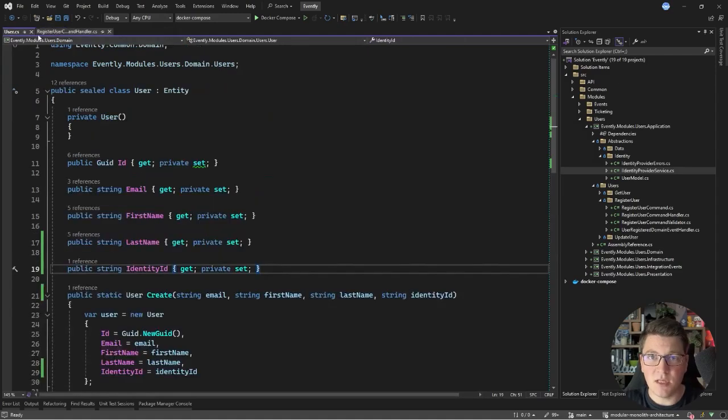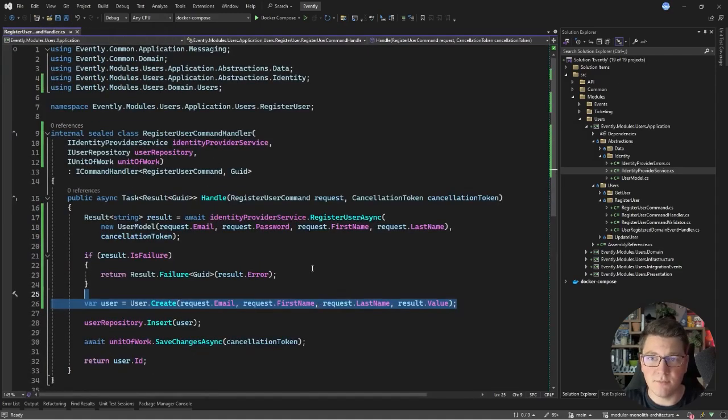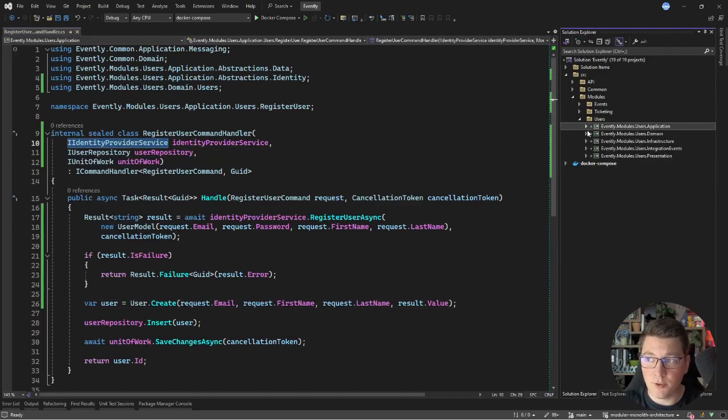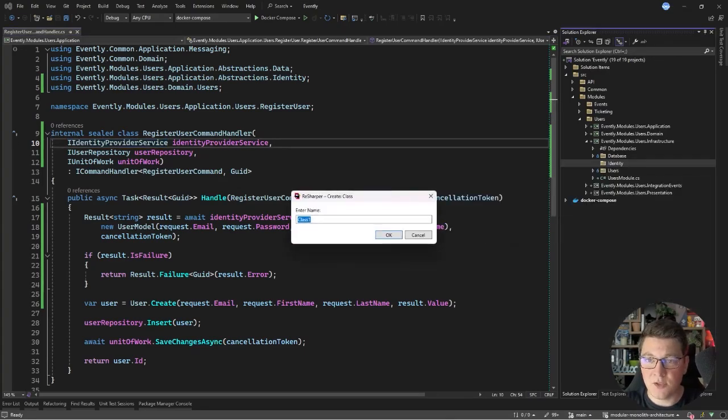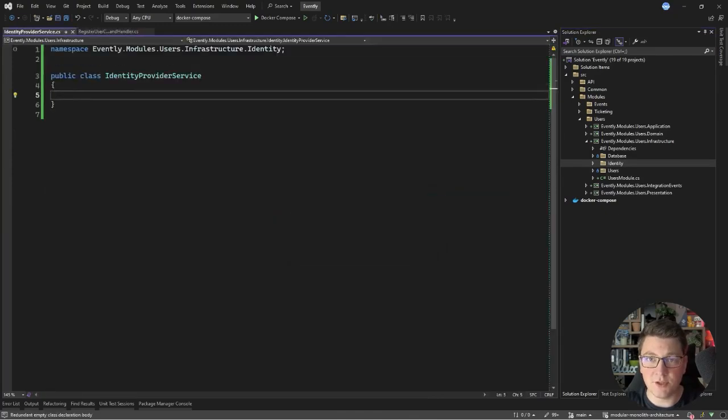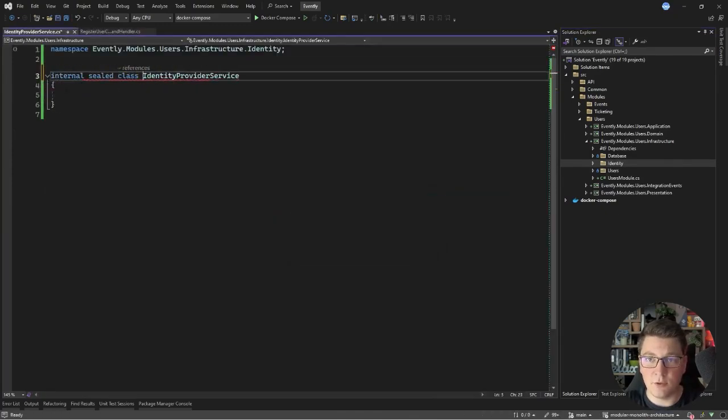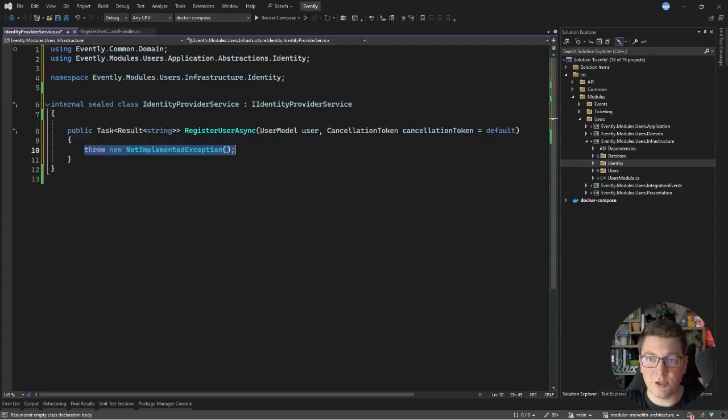So let's close this down and let's go back to our use case. The next thing we need to do is to actually implement our identity provider service. So let's move over into the infrastructure project and create a new folder inside that's going to hold the implementation. I will call this the identity folder, and let's add a new class inside that's going to be called the identity provider service. Let's make this type internal and sealed, and it's going to implement the identity provider service interface.